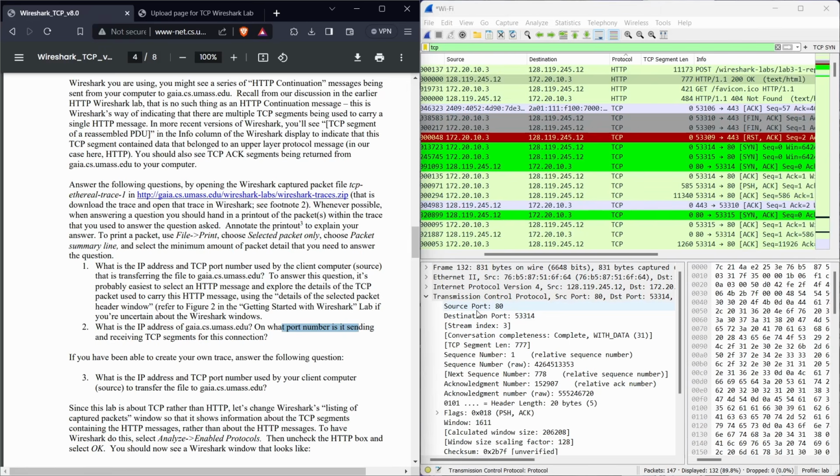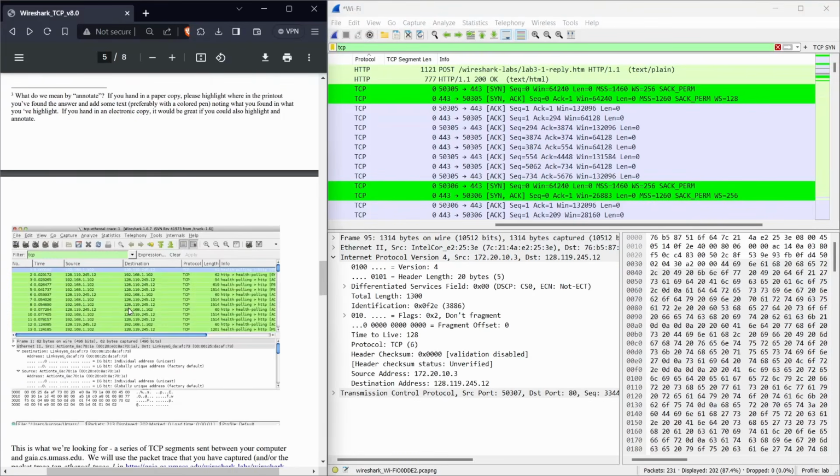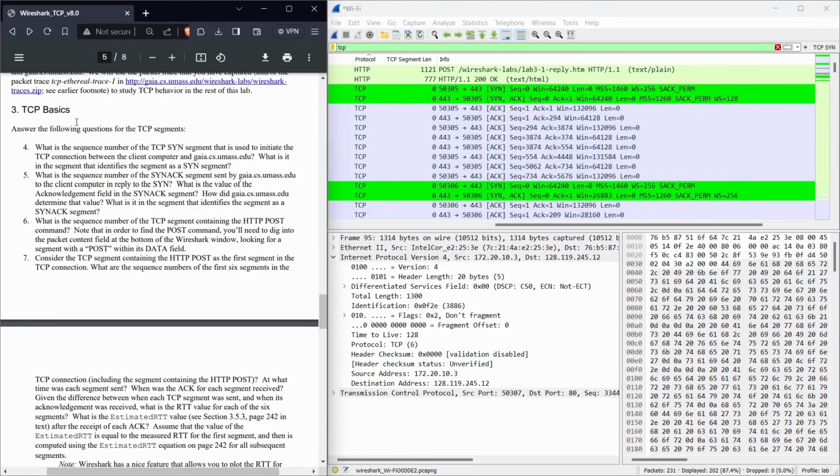Okay, and again it is asking about the port number, which is sending and receiving. So here is the port number of 80 and receiving. Both port numbers are given here in the Transmission Control Protocol section. Also, we have the TCP segment length, stream index, and sequence number. All the information about the TCP protocol. Okay, so now the TCP basics questions.